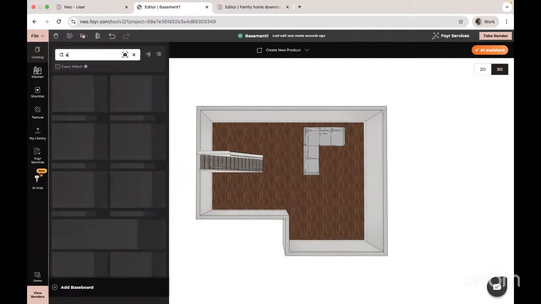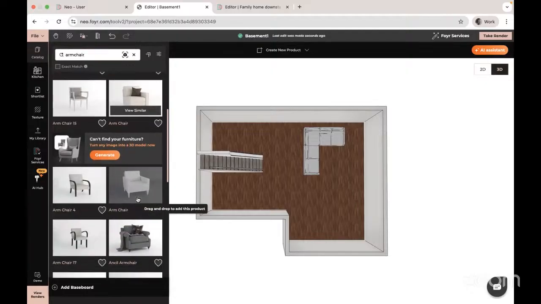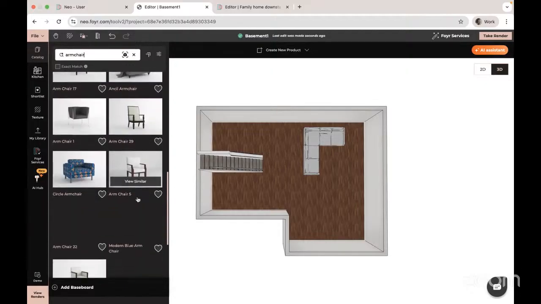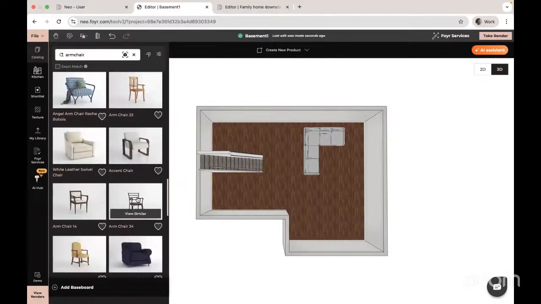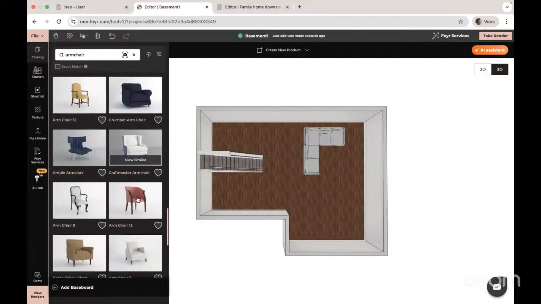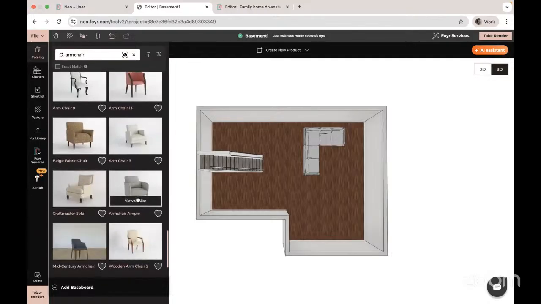Maybe that will be more comfy. So let's go with armchairs, nice armchairs matching our sofa, but we'll get the ones that look really nice and comfy.